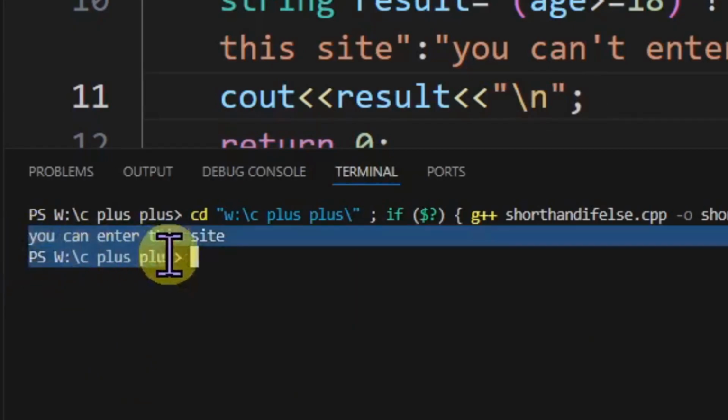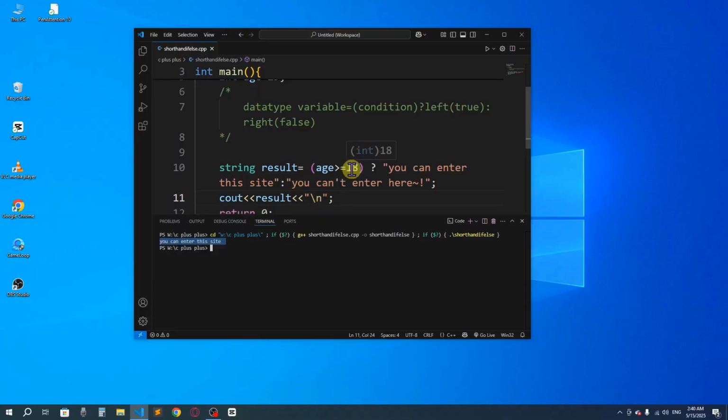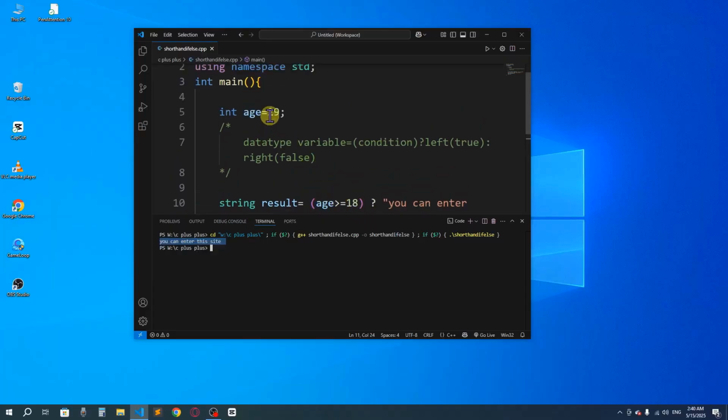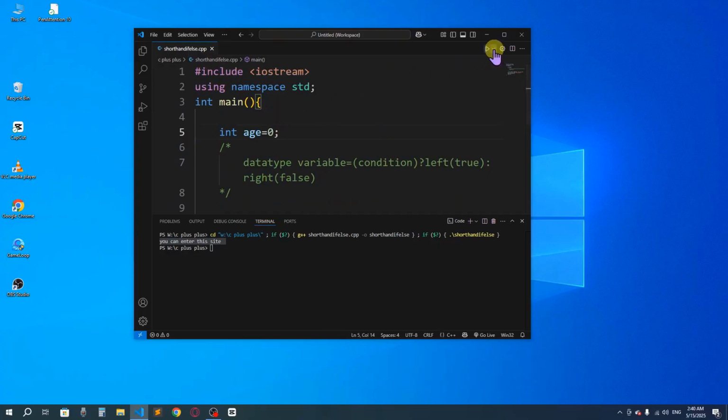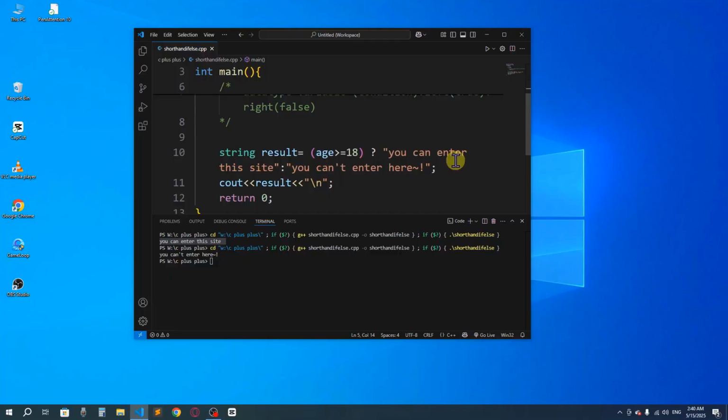Here is the output. You can enter the site. Why? Because the age is greater than 18, right? 29. If I say 0 here, what will be the output? The else one: you cannot enter here. So there is a reason it is called shorthand if else.